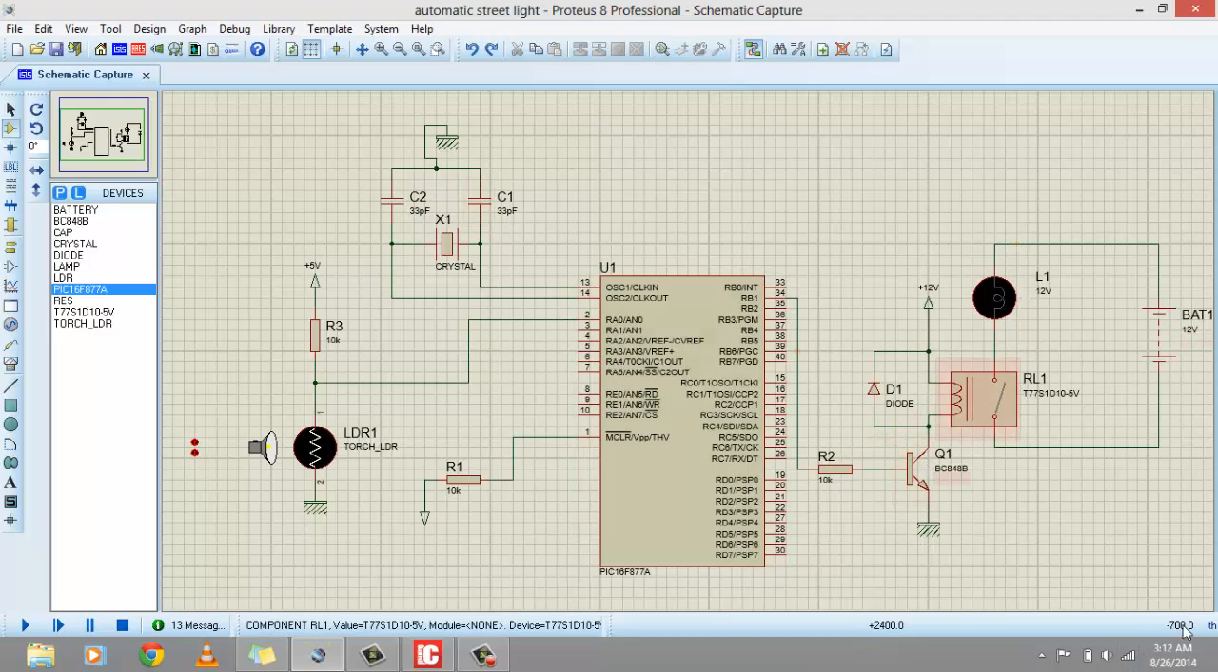So this is the basic overview of this project, and I have only used one lamp because this is just a prototype for understanding purposes. If you are using this project for more than one street light, this circuit can also be used for more than one street light as well.